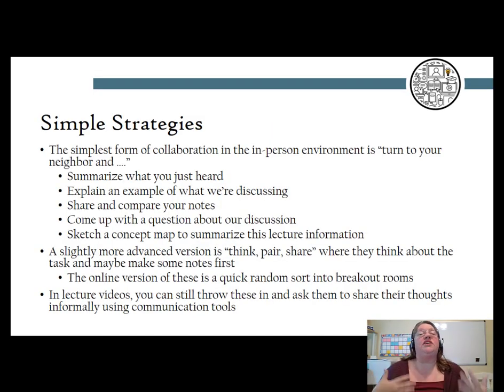So when faculty are first starting to incorporate collaboration in their classes, especially if they've always been sage on the stage lecturers, the simplest thing that you can do is make yourself stop at a point in your lecture and say, turn to your neighbor and summarize what you just heard, explain an example, show them what you've written in your notes and see if you can compare notes. See if they have anything you don't have and vice versa. How do you want to flesh out your notes?